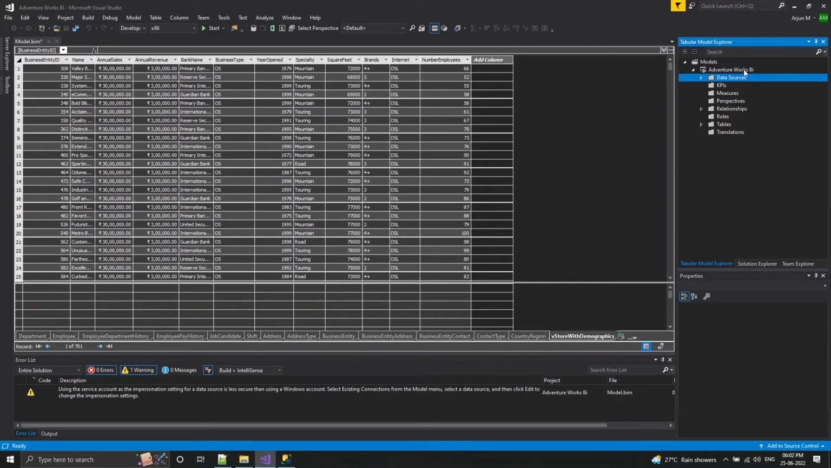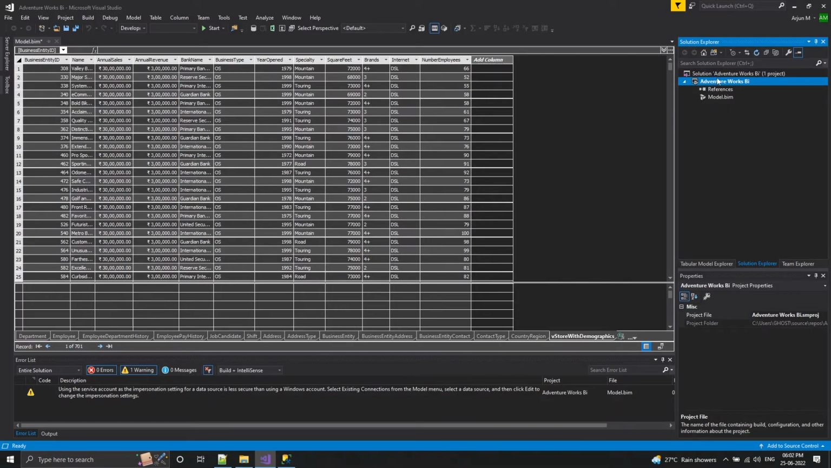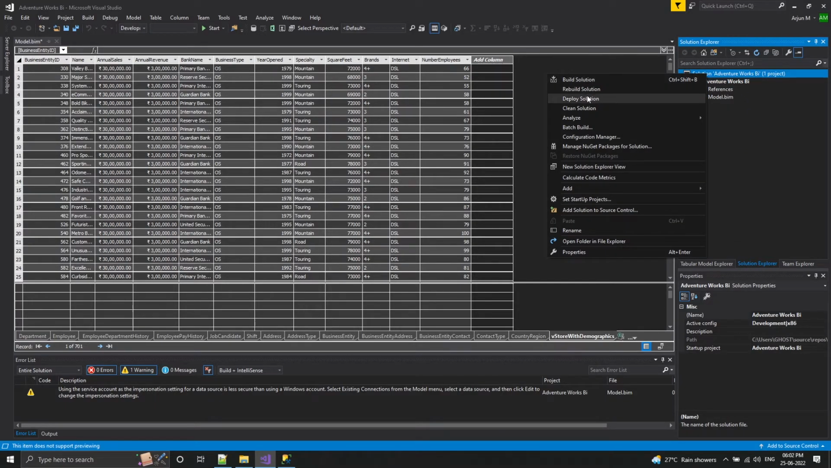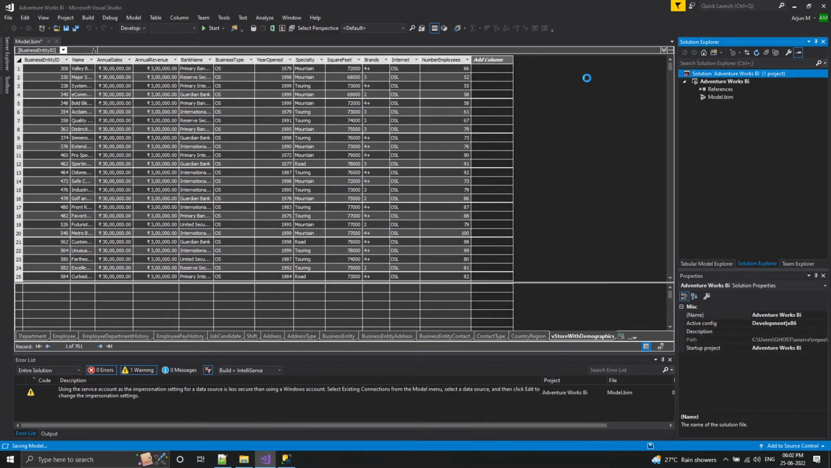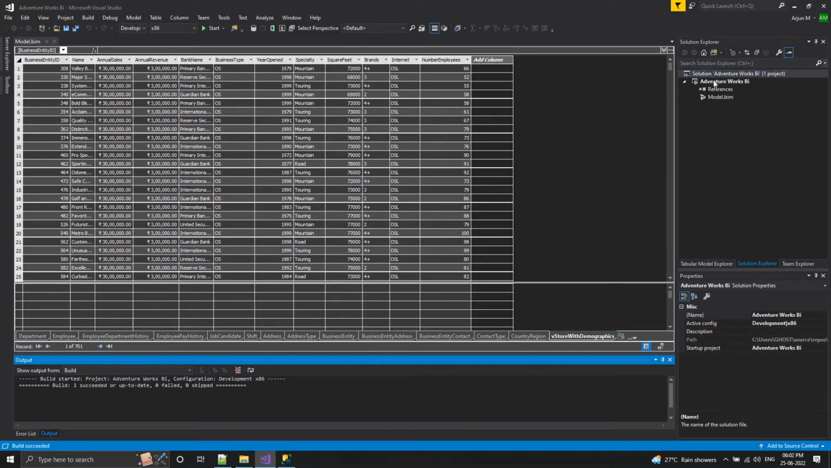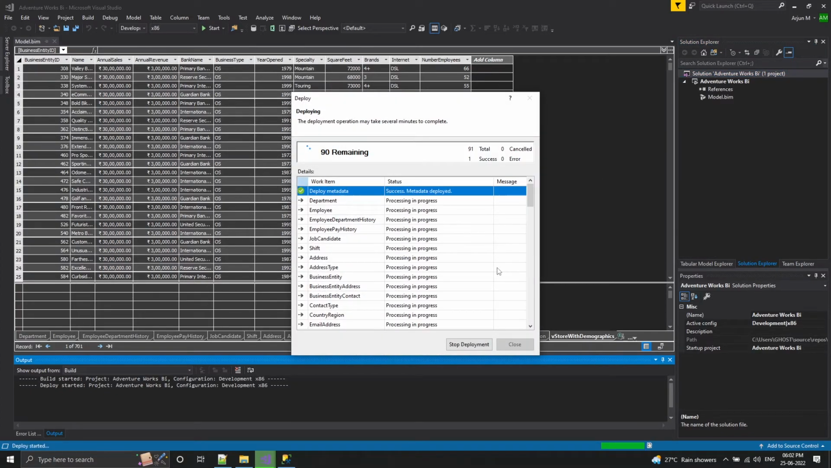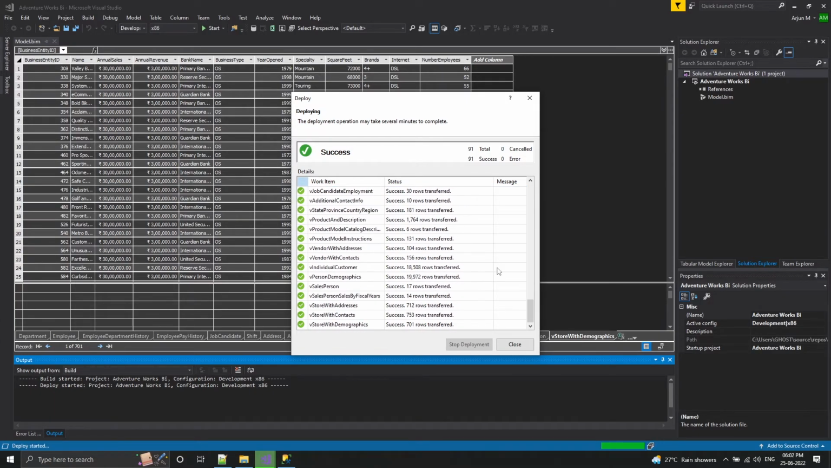To publish this to our local server, the right term would be to deploy it. So let's go to the Solution Explorer. From here, what you need to do is give build solution and deploy solution. This is currently deploying our existing model to our local SSAS instance.